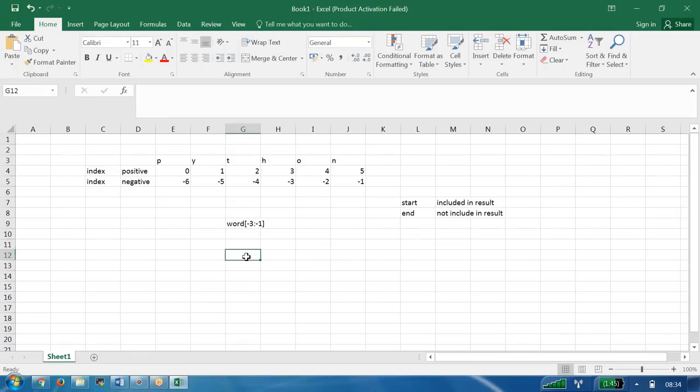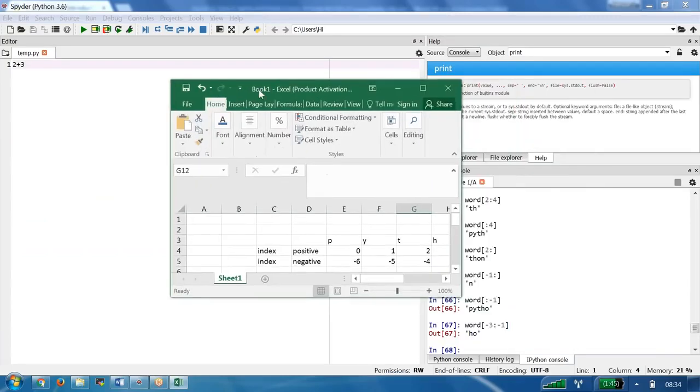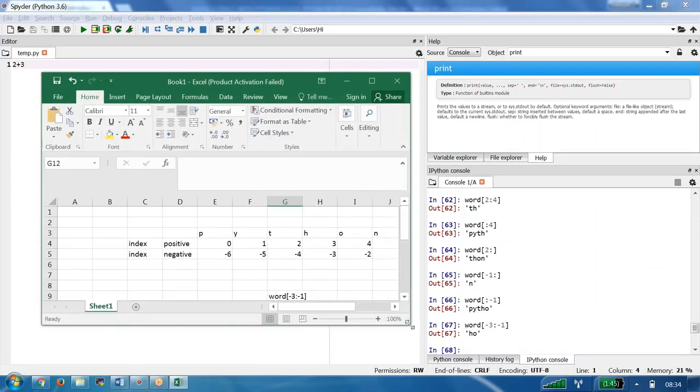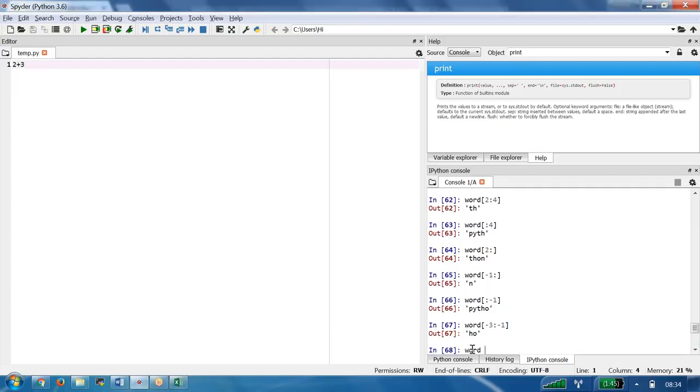Now, if you really understand, let me write here. I'll keep this one on this side for your understanding. Now I'll ask some questions, but give me answers exactly without mistakes. I'm writing here word, then minus 4, then colon, then minus 1. Then tell me what is the answer?